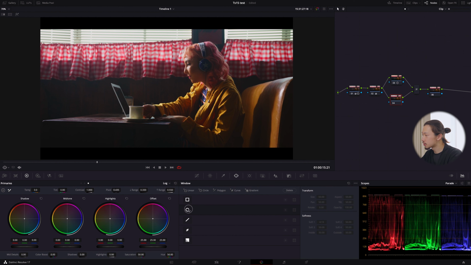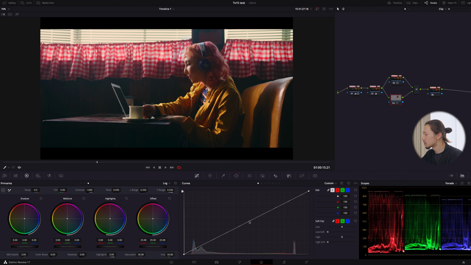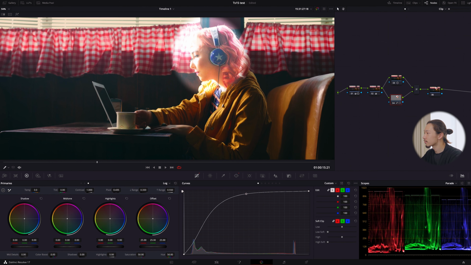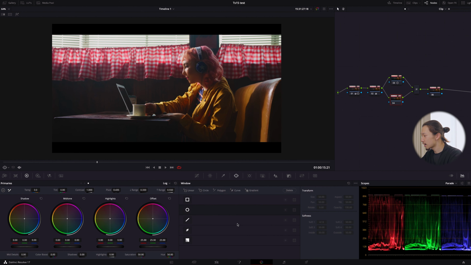When this happens, this window is so effective. It allows you to cover a specific area, and everything you do will be applied only to that covered area. So if I boost this curve, only this area is changing. So this is how the window works. It has rectangle, circle, and pen tool.